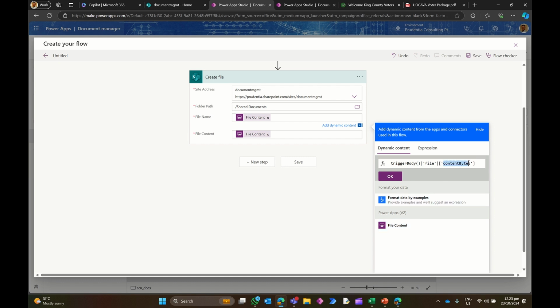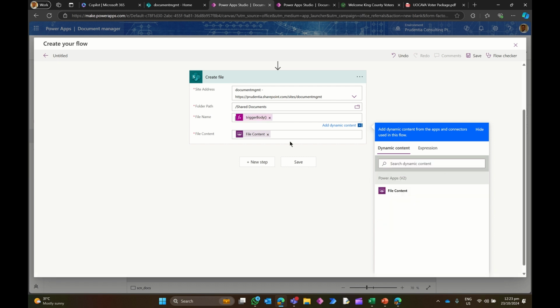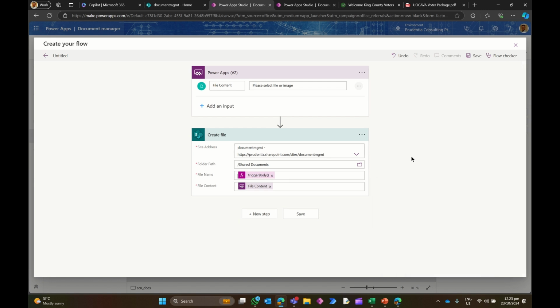But instead of content bytes, I'm going to say name here. Okay, I'm going to actually say name, and I'm going to click on OK. So it now gives me the trigger body reference to the name. So in one I have the content bytes, and in the other I've got the name. So I've got these two identical ones, the file property referring here to the actual content and the bytes within the content, and over here it is referring to the name. So I've got the second step now done.